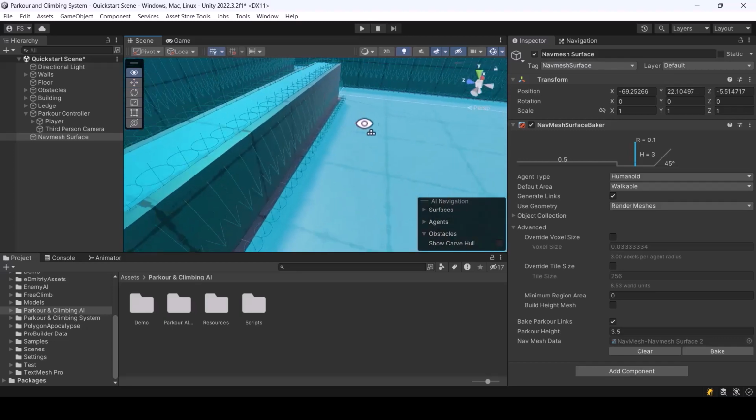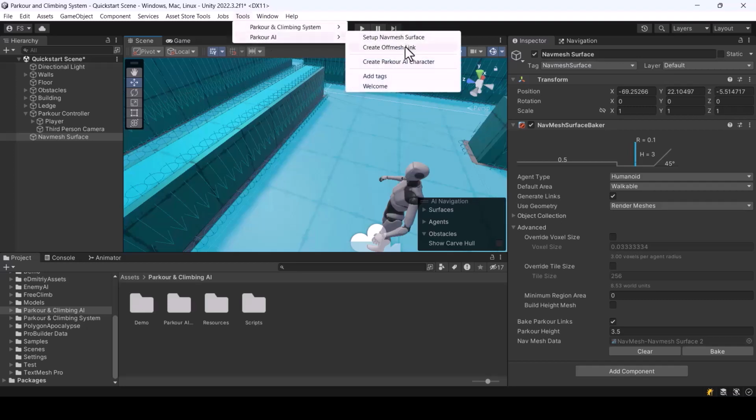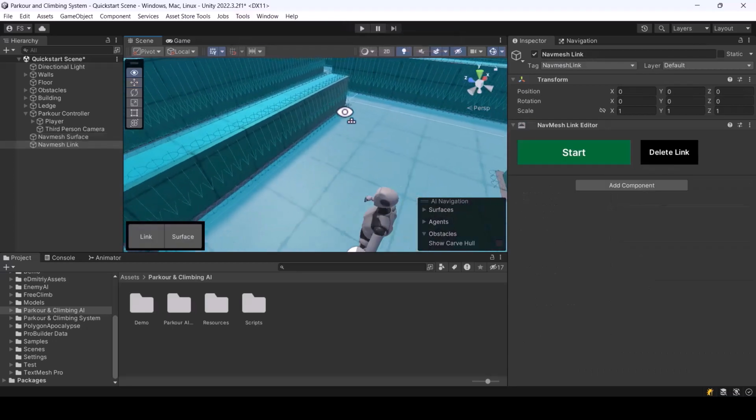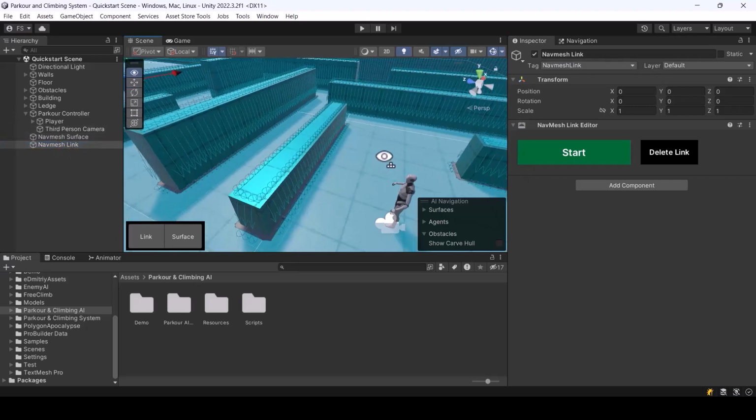In our case, we also want the AI characters to be able to climb up or jump up onto this obstacle by using parkour actions, right? So for that, we have to do some modifications to the off mesh link. We can go to Tools, Parkour AI, and select Create Off Mesh Link. This will modify the off mesh links so that we can also perform parkour actions. Creating that will also create a game object over here called Navmesh Link. We'll be using that later to create custom links that Unity doesn't generate automatically.